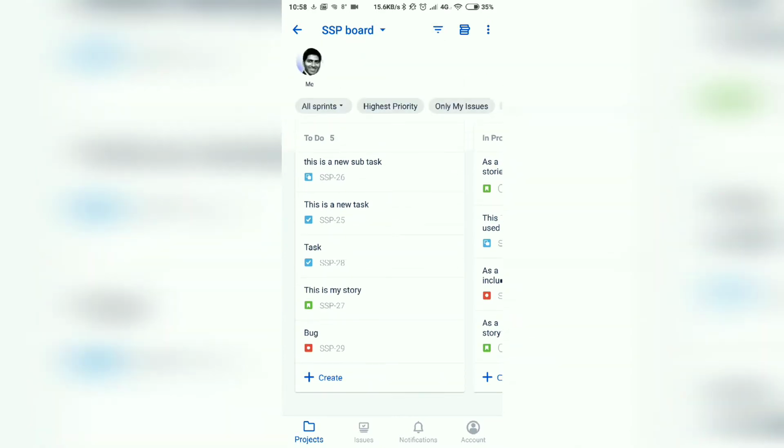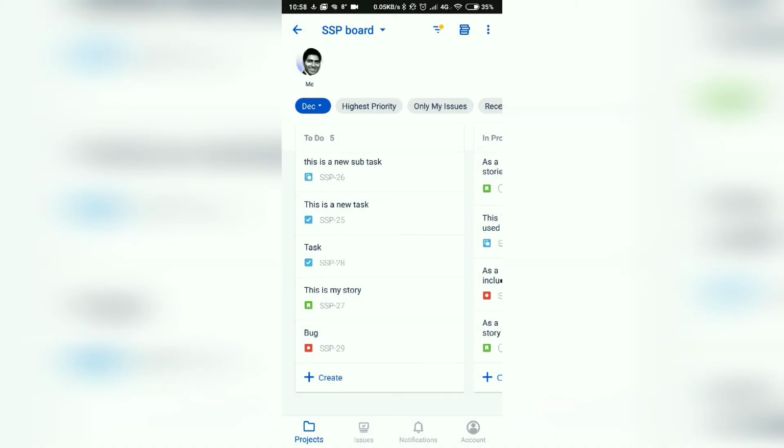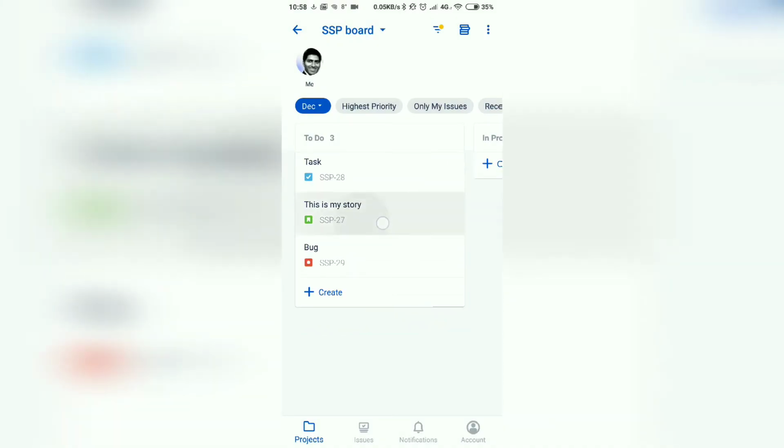But I want to change to a different sprint. So this is the option on top. You can change to the December sprint. You can now drag the issues from one column to another column. Let us try to start the work. I'm trying to do it.